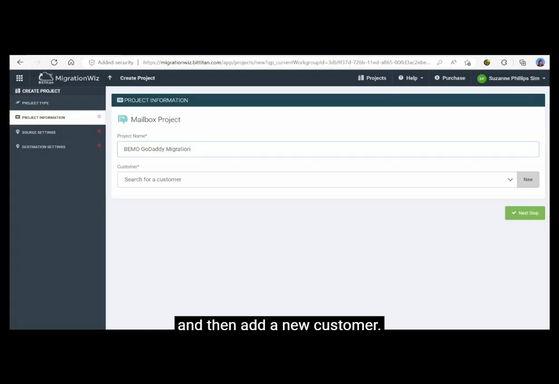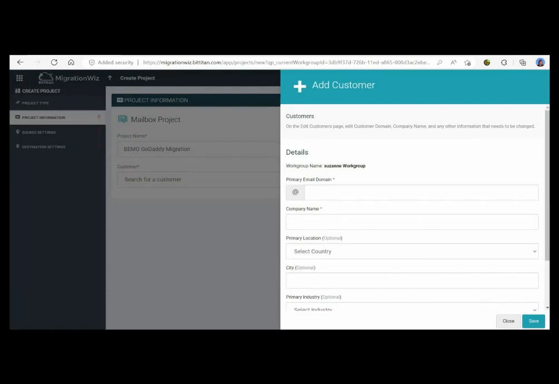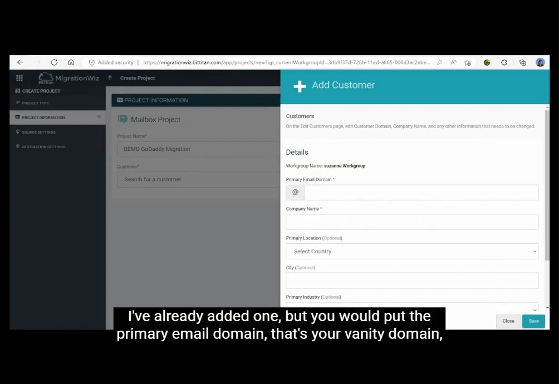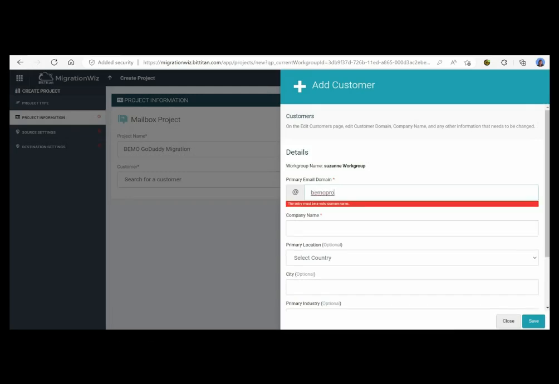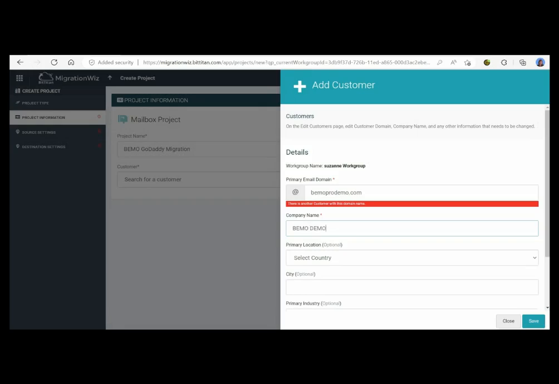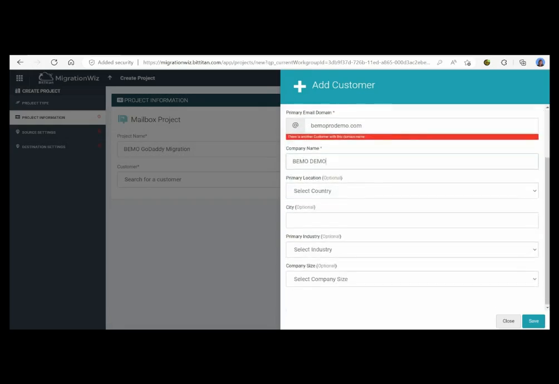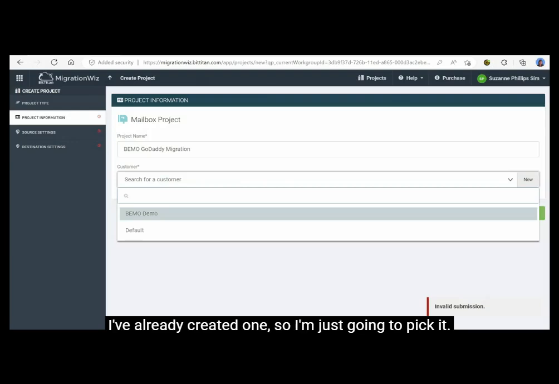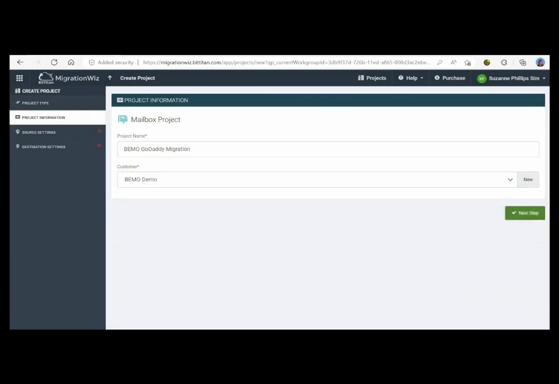And then add a new customer. I've already added one. But you would put the primary email domain, that's your vanity domain. Put your company name. And save. I've already created one, so I'm just going to pick it. Next step.